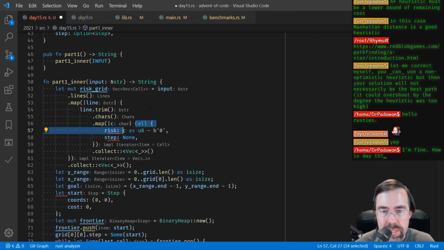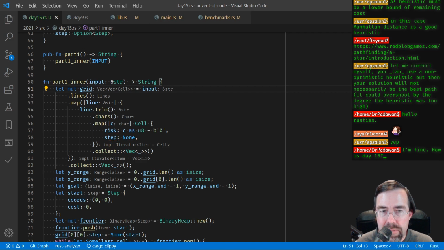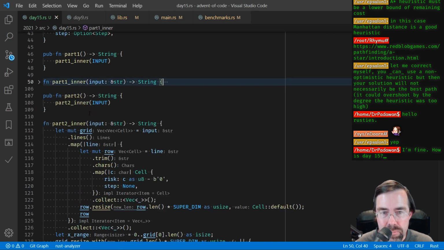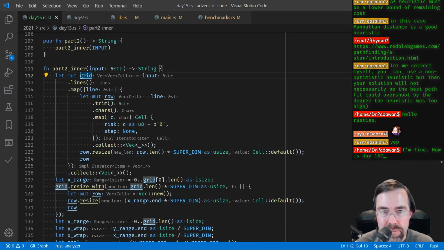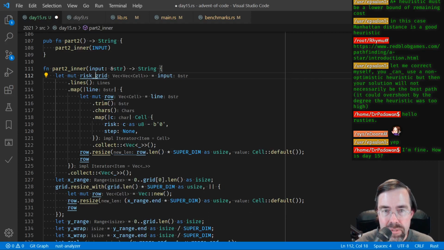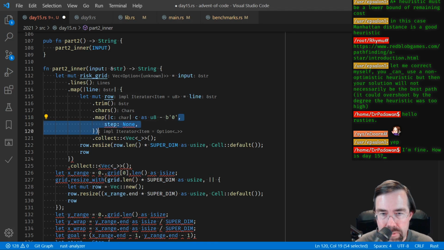I'm doing it again. I'm modifying part 1 where part 1 was good, we don't want to touch that. It's part 2 I want to modify. Risk grid. So removing the cell and just getting the risk out of it.